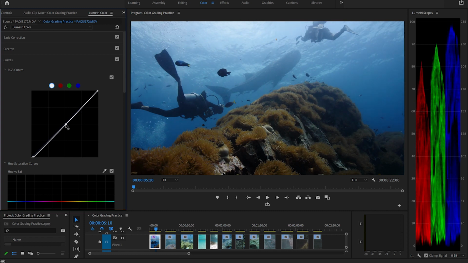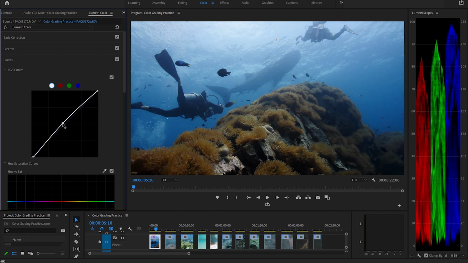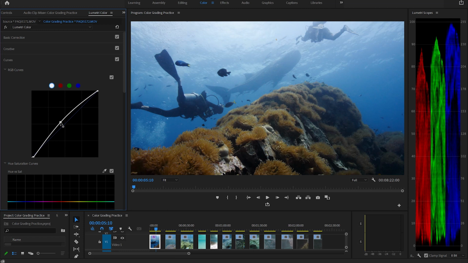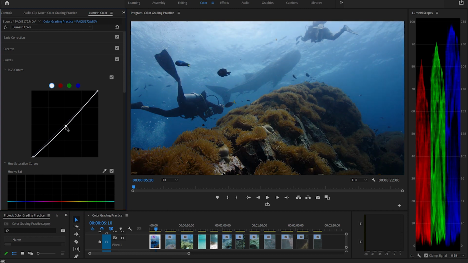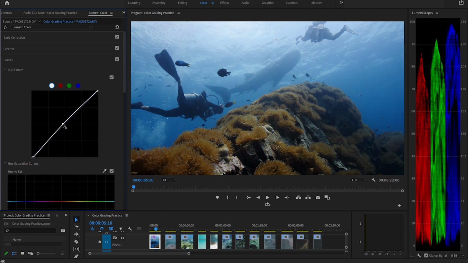Now you can also see, if we're looking at the scopes as I'm doing this, if I'm dragging this up, I'm not actually overexposing the image. Because we've set this node up here, I can drag this up and down without over or underexposing the image. I'm kind of just controlling the midtones because we are dragging towards the mid of the image.